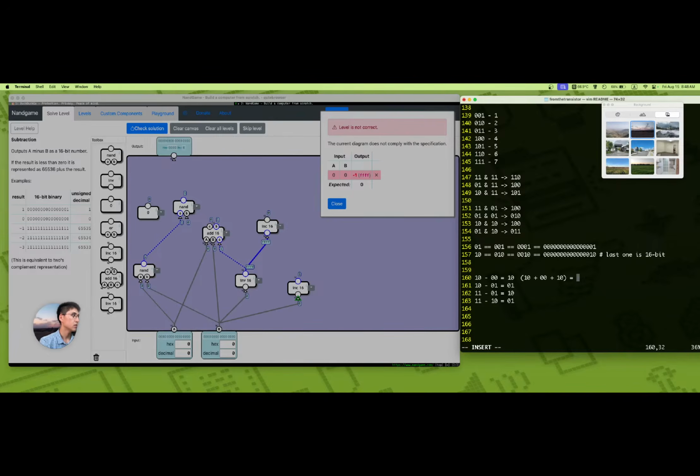10 11, 01, right? 10 plus 10, 10 plus 10, 10 plus 10 is equal to 10100, right? 4 bits. Because we don't have 4 bits, it will be like 01, like 10, 1101. But this is incorrect.